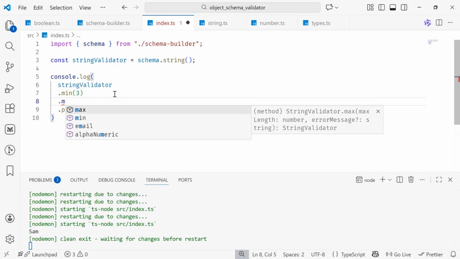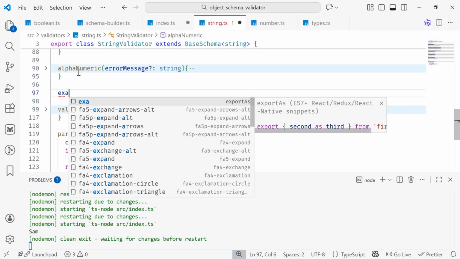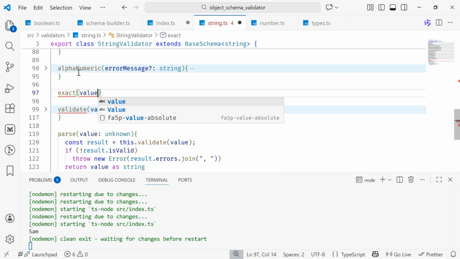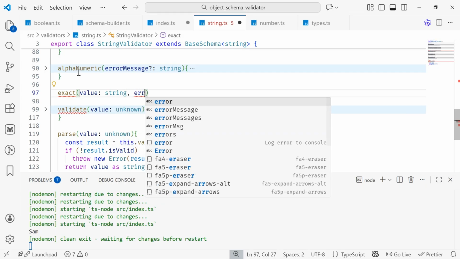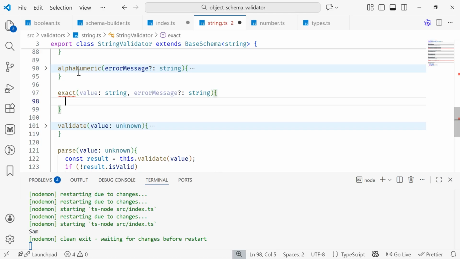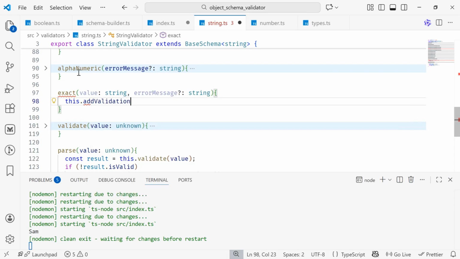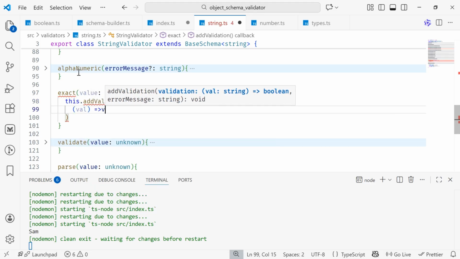I will chain a call to the max method, passing in 30 as argument for the maximum character length, which is still passed successfully. I will head back to the string validator class to add one more method, exact, which checks that the string value is exactly equal to a passed value. This method will accept two parameters. The first one will be a string and the second one will be an optional error message.